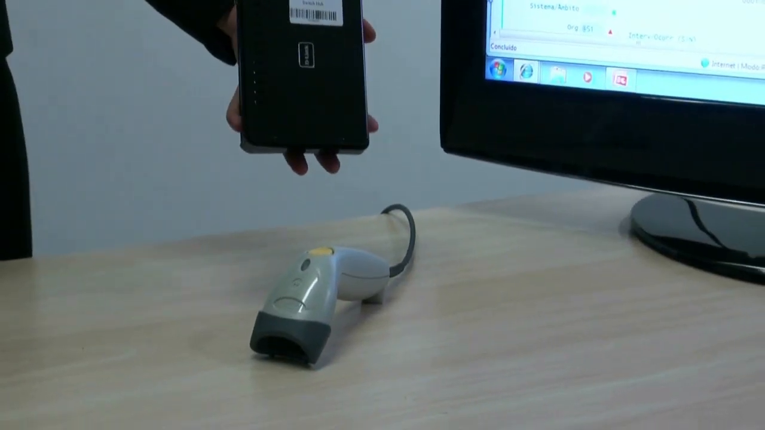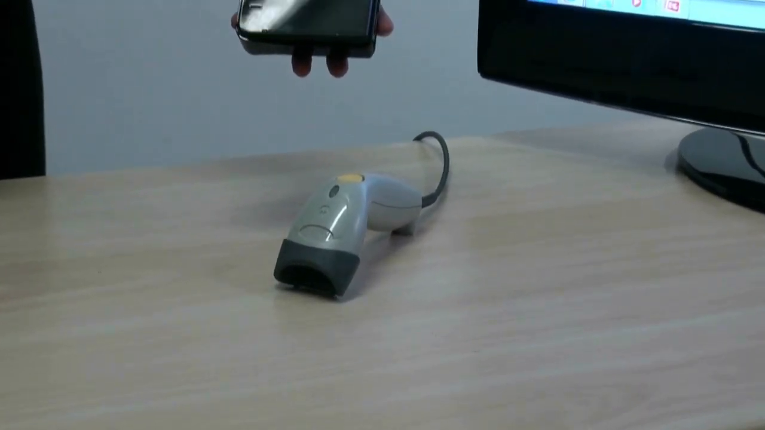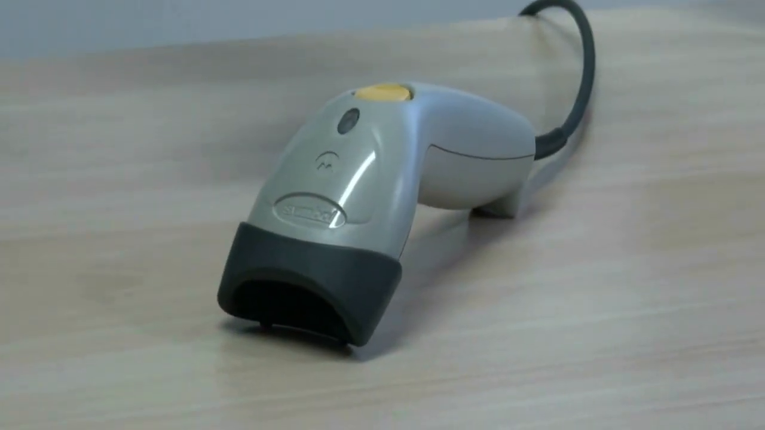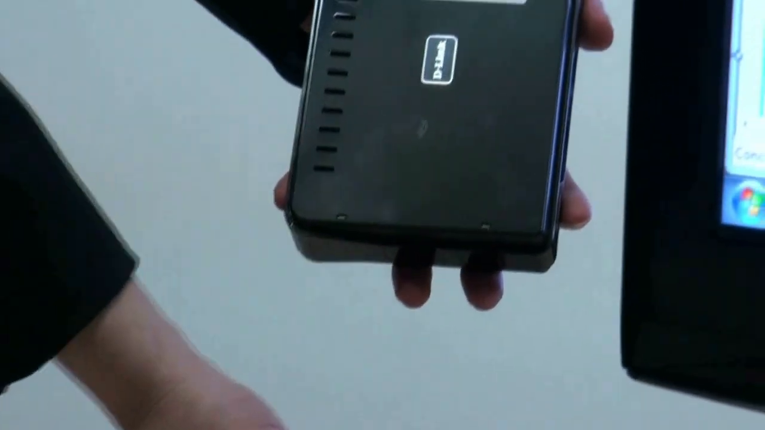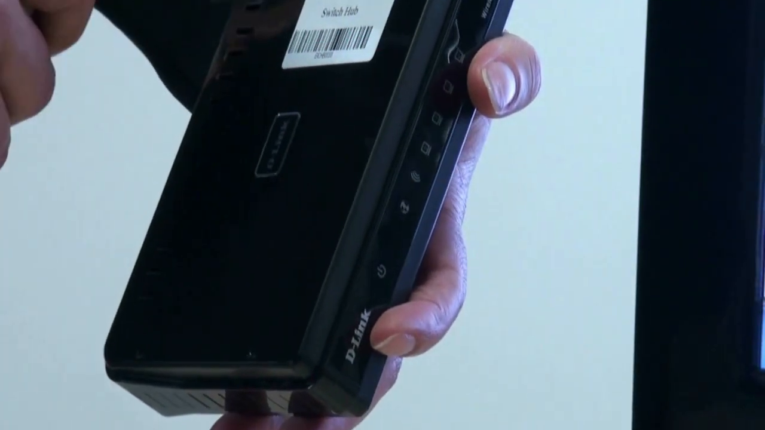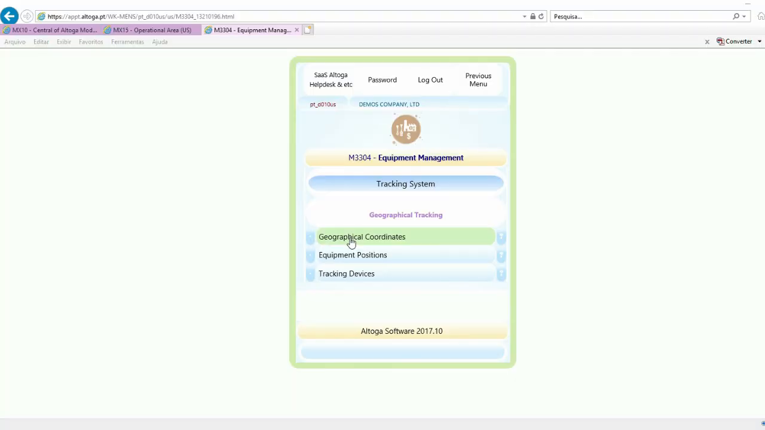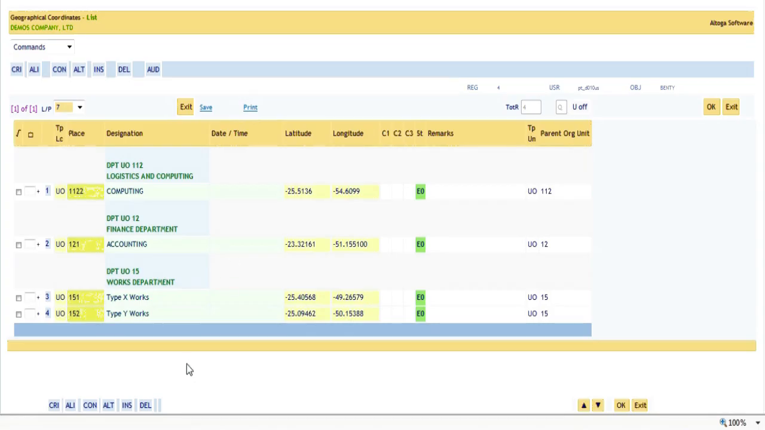A similar though less advanced solution is the use of barcodes and optical reading. We see a switch with a barcode tag. We can read it with a barcode reader and the result is the same in terms of inputs to the system. Well, we have entered those pieces of equipment into the system. But what does this have to do with tracking? Let's go back to the equipment menu and here's the option called Geographical Coordinates. Let's get to it. Here are 4 positions.